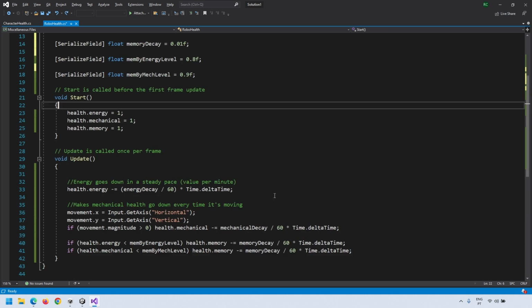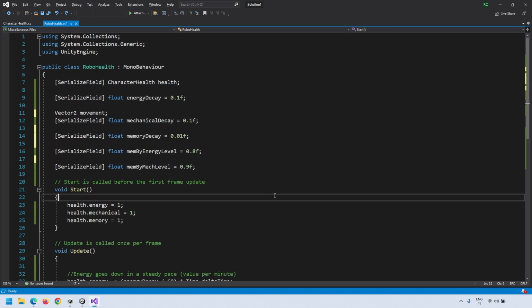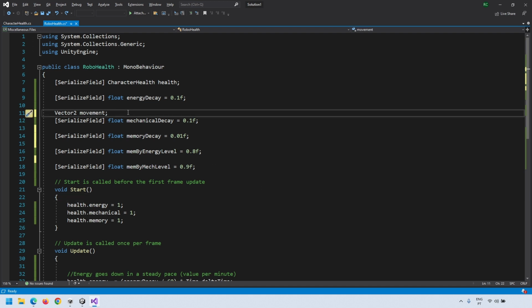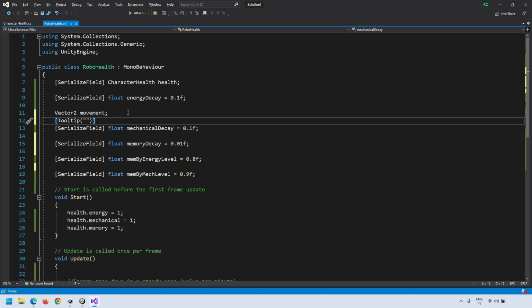The script is done and ready to work, but to help the level designer or the game designer to operate these variables when constructing the game, let's add some tooltips to the inspector. Before the variable, you can help the user by writing about the purpose of the variable. So let's do that for all of this.